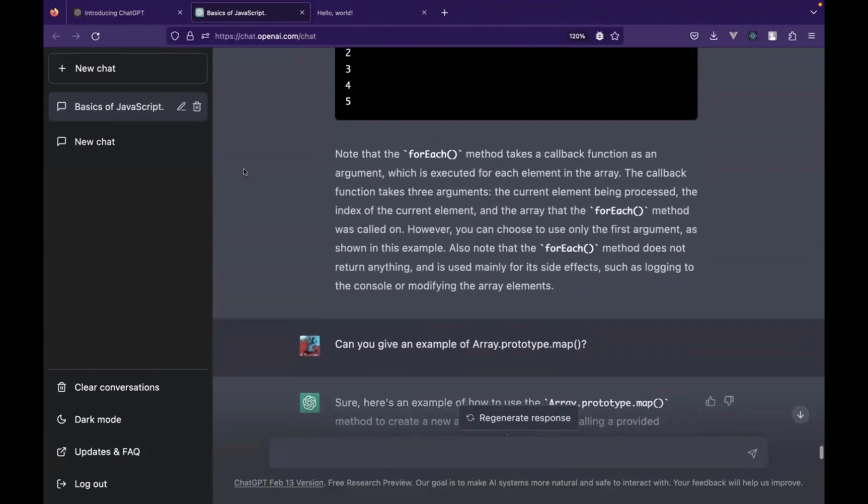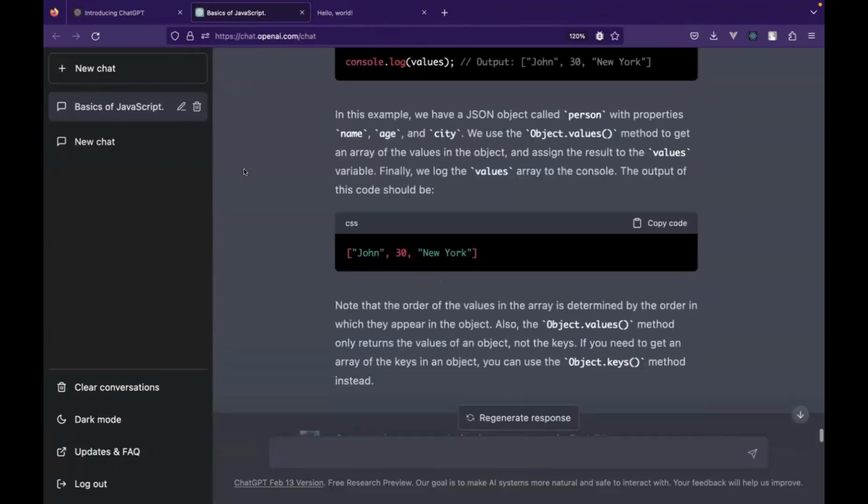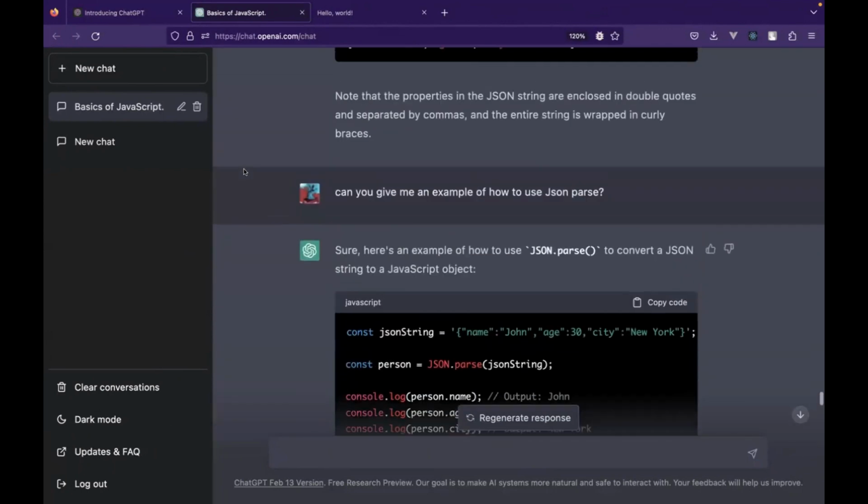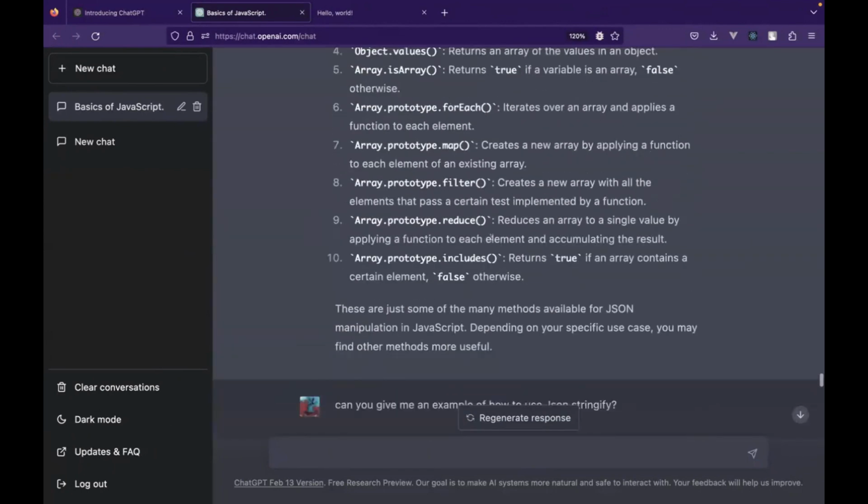Okay, so we can proceed. Then I'll show for the other ones. Filter was done, so we'll move next on to reduce.